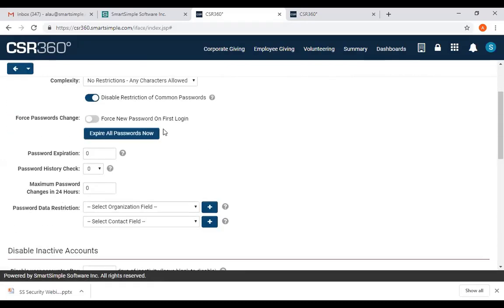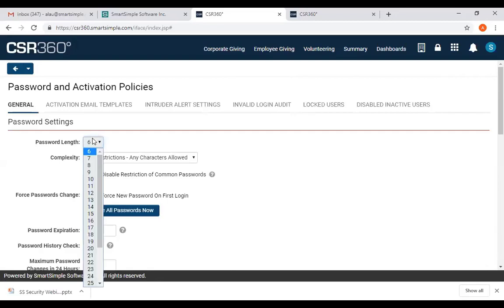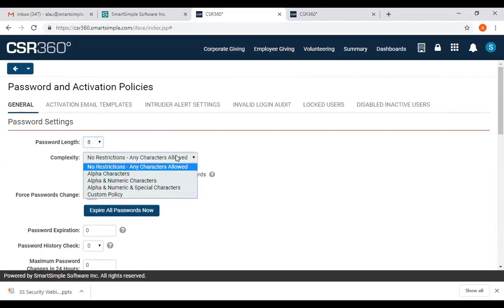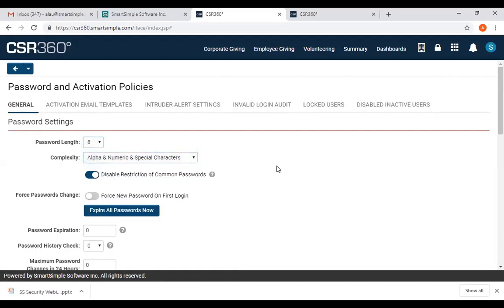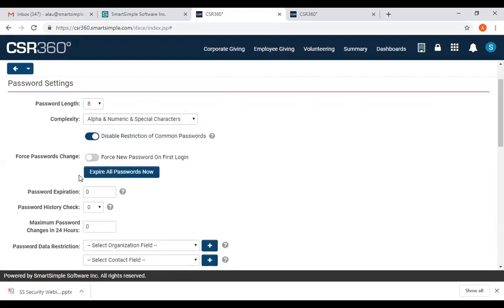So once you set up your new policy, then you can click expire all passwords now. Then once they have to log in again, they will have to follow the new policy. Okay, thank you, Andy. Any other questions?